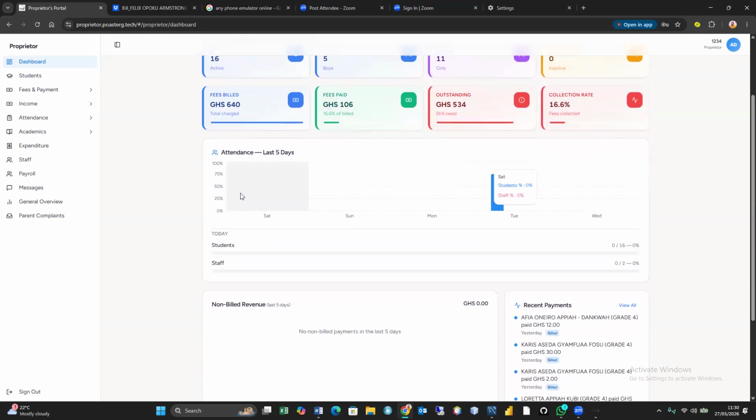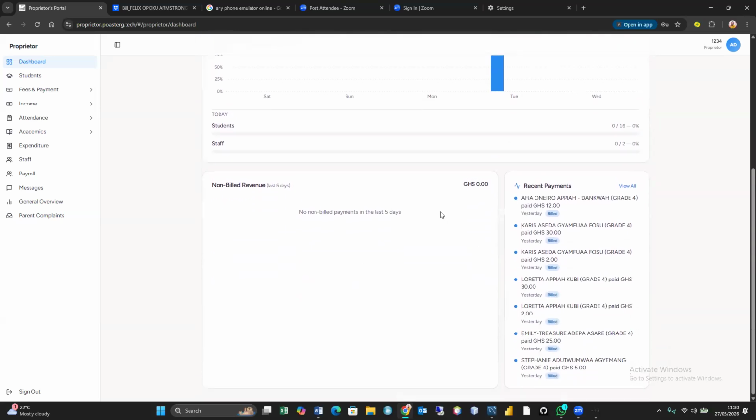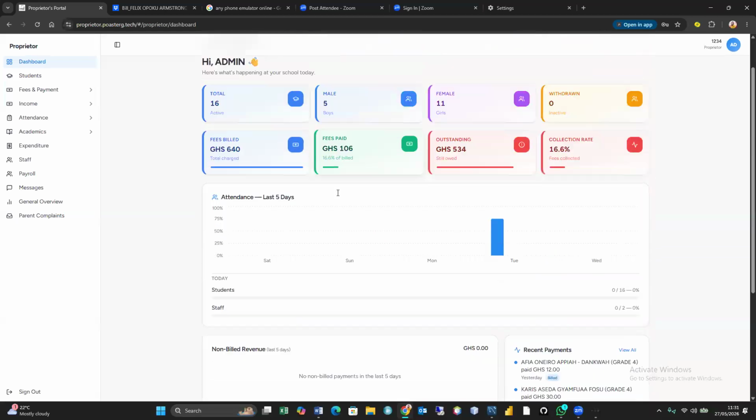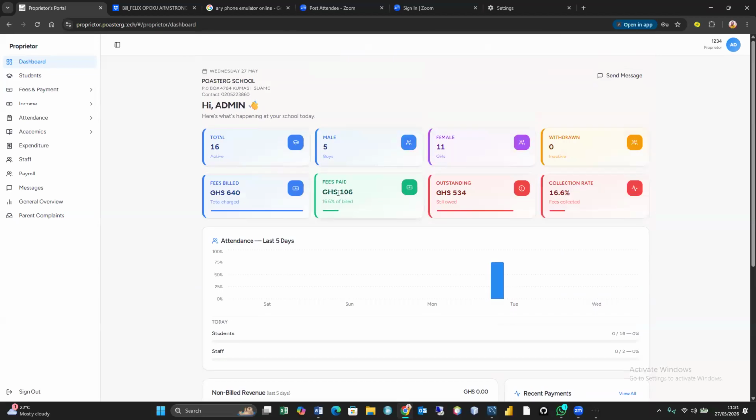The proprietor gets to see attendance for the last 5 days. It will show on that day, attendance for students and attendance for staff. It will show down here. And then it will show recent payments and then billed and unbilled. So that's how the dashboard looks. So this is purely reports.